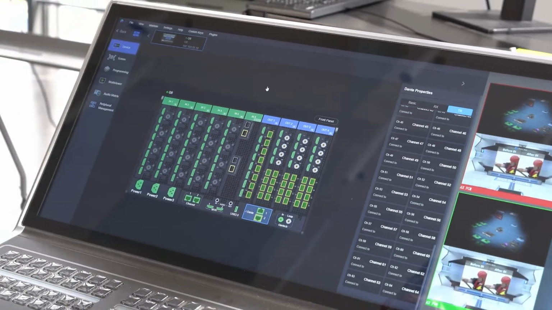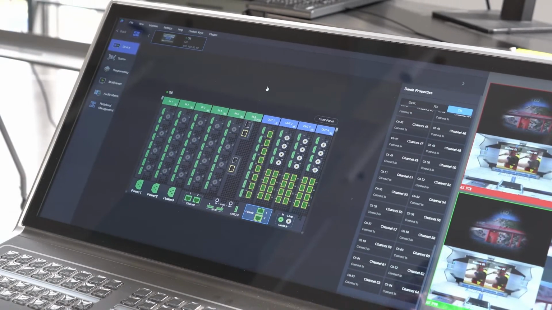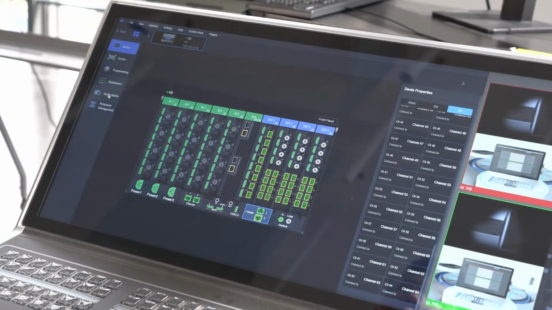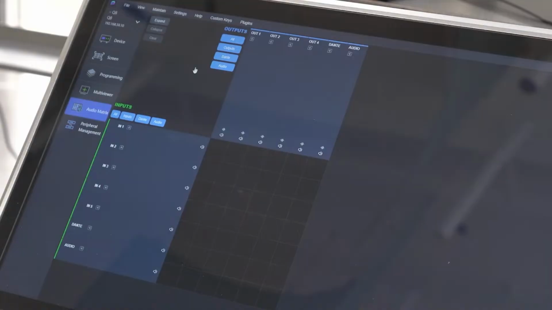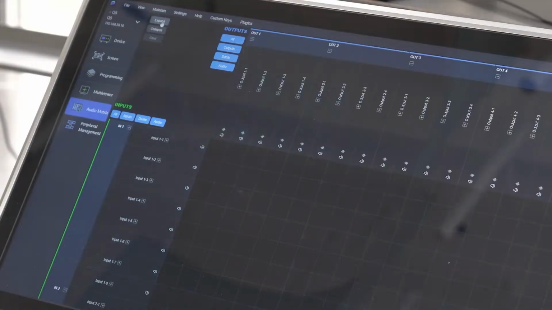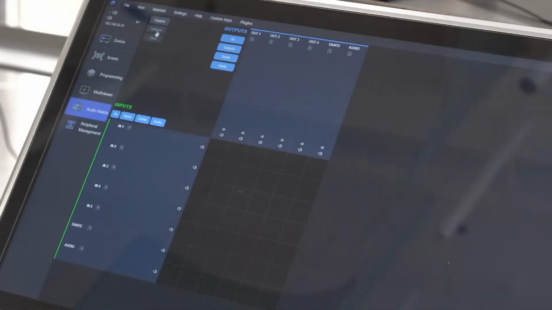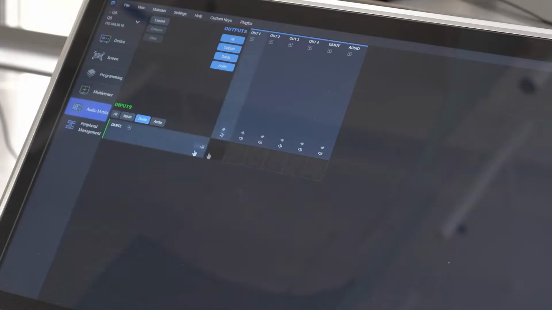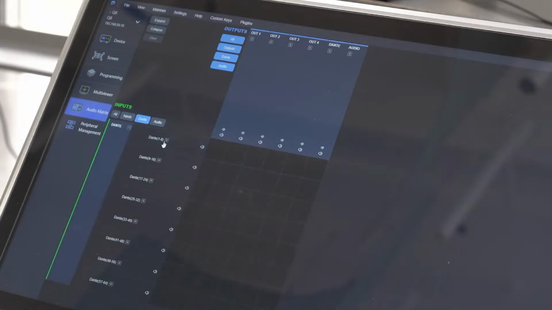Then, if you want to set up the relationship for the audio matrix, you can go to the newly added audio matrix tab here. In this menu, you can use this key to expand them and use this key to collapse them. These are the inputs and these are the outputs. And for Dante, there are totally 64 channels, which are grouped by 8.